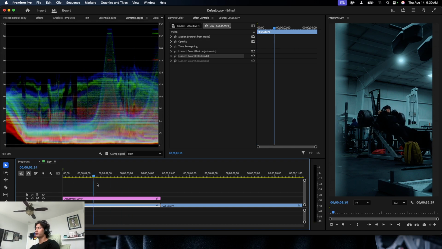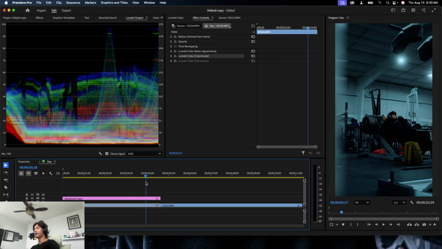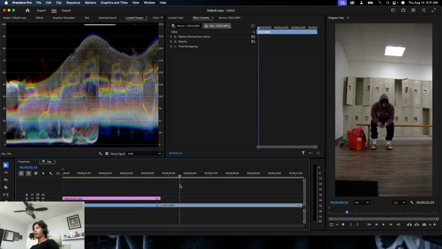So look at this. This is a very high quality LUT to me. I might honestly save this. This might be better than my other LUT, but anyways. So now we have our regular footage.